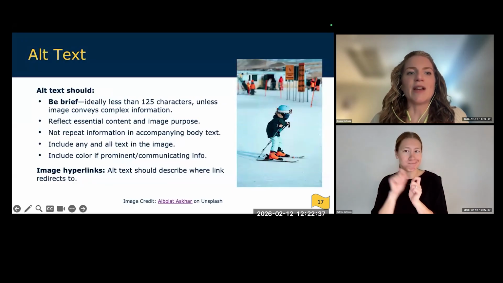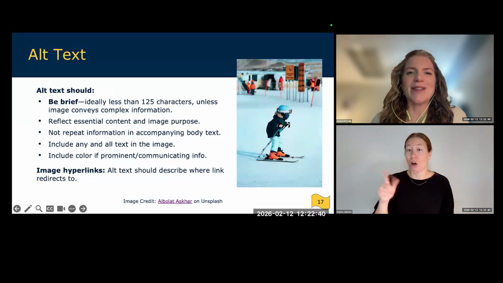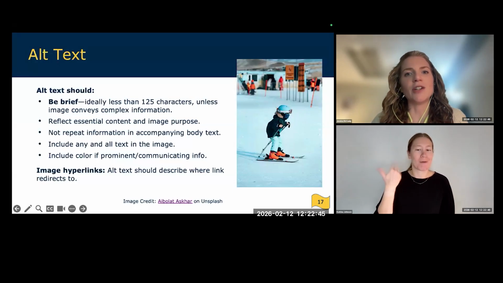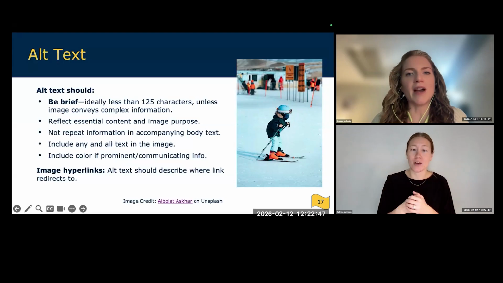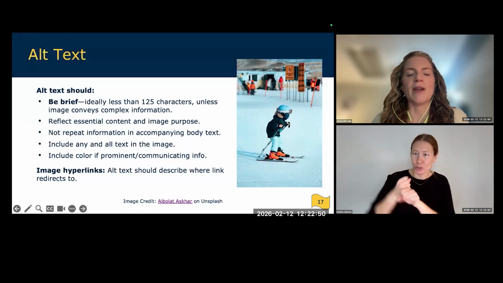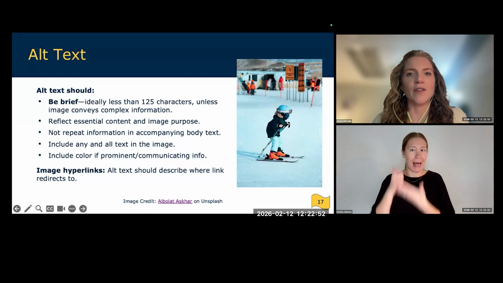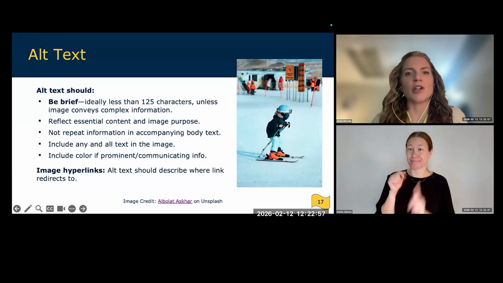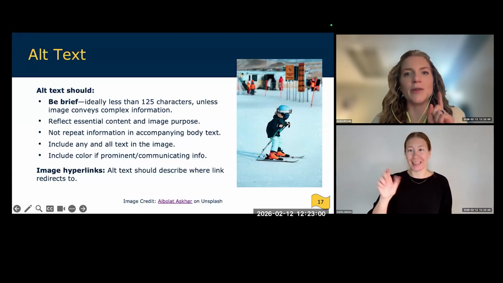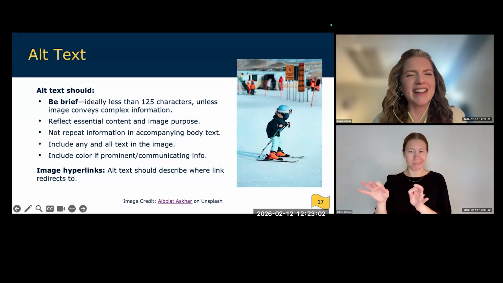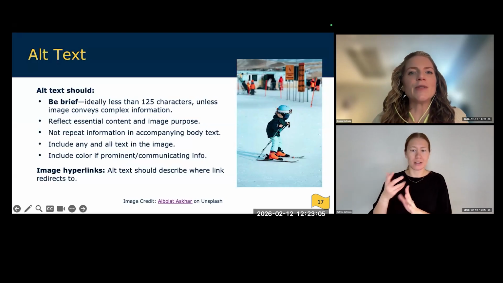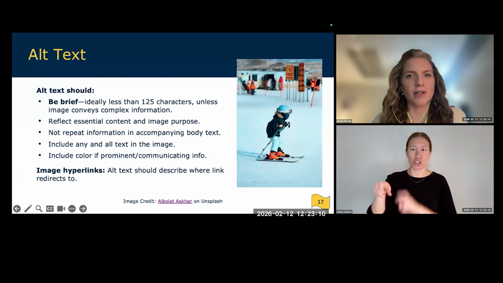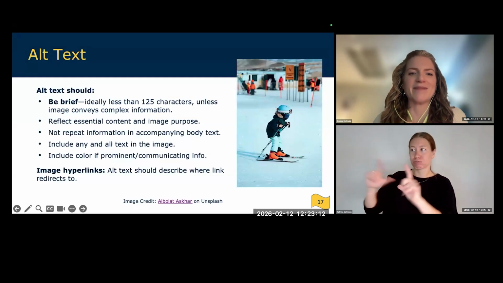In terms of alt text, I have some guidance here. You've probably heard about this guidance before, so I'm not going to spend too much time on it. But these are some tips for crafting good alt text that will be usable by the listener and also make sure that you're communicating the most important information. Something that I do want to mention is that image hyperlinks, which are basically stylized buttons, something that you click on. It's technically a picture, but it's linked, so it kind of looks like a button. If you're adding alt text to them, it should describe where the link redirects to, not what the button looks like. So hopefully that makes sense.